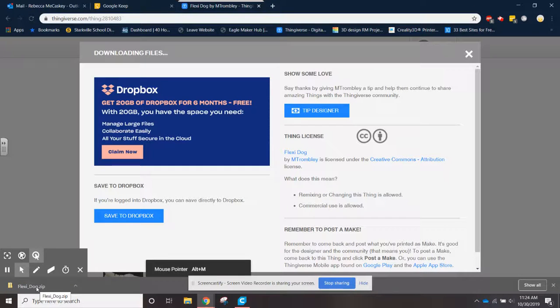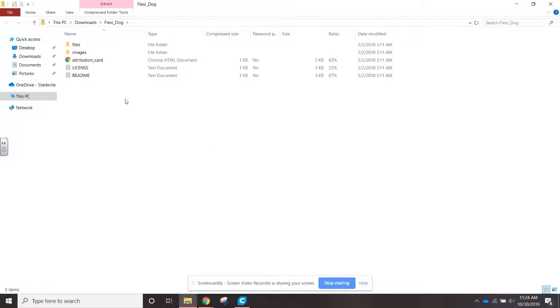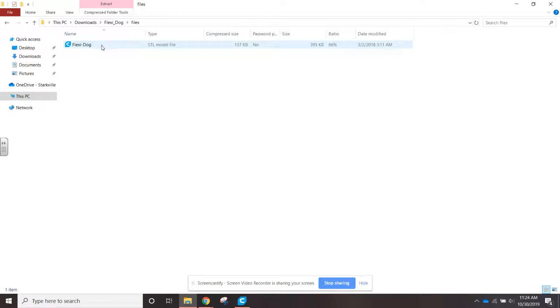And once it downloads, it typically comes into a zip file. So I'm going to open up that zip file. And I'm going to go to files, and actually mine is already set to where it'll open up automatically in Cura. You see the little C here because that's my default app for opening up STL files.